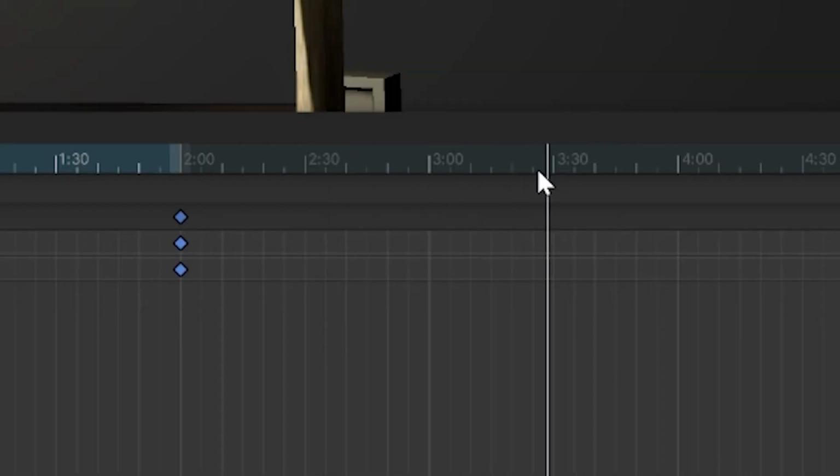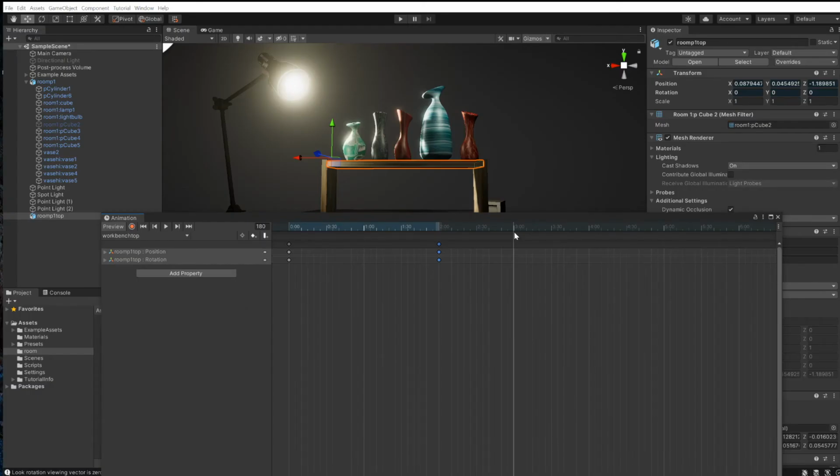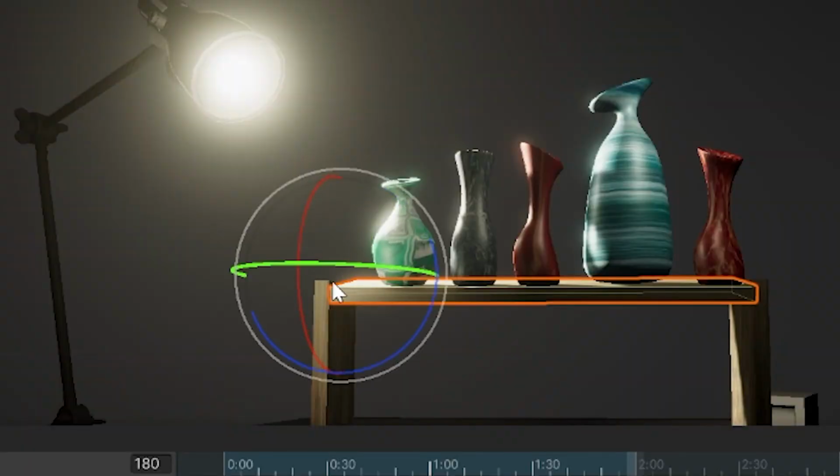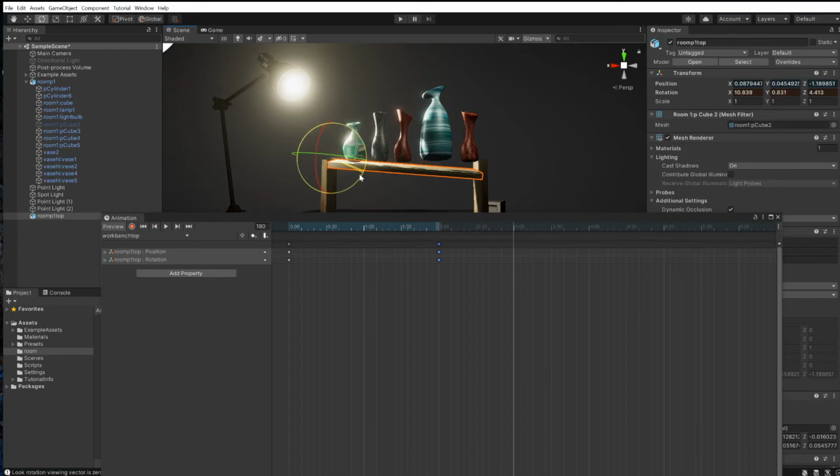By 3 seconds in, some rotation is happening. Picking up the rotate tool, which is the E key. The center of rotation is exactly where you placed your pivot point in your 3D application. If you need to change that, then you have to nest game objects. It's quicker and easier to do in your 3D application, and keeps the hierarchy clean.